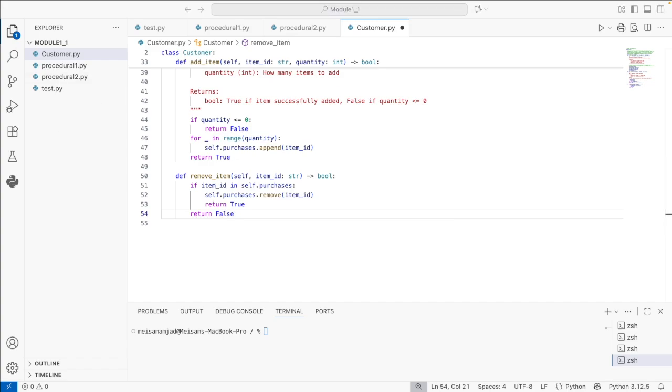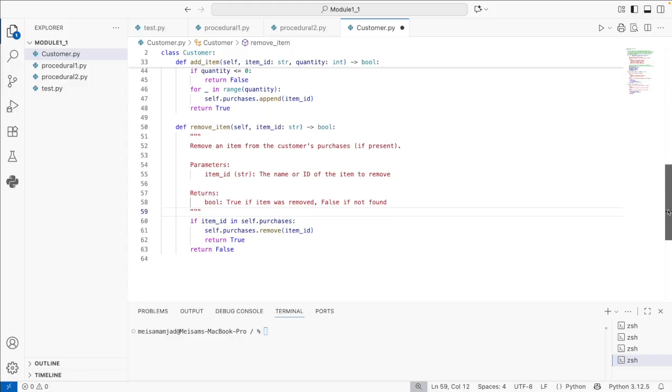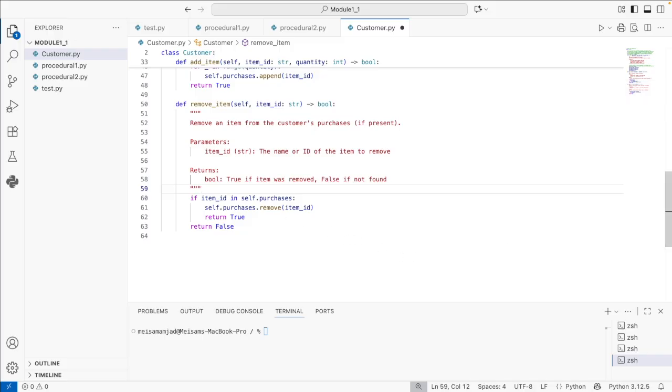So I'm also going to add some documentation to this. Some explanation: remove an item from customers' purchases. I'm using the parameters keyword to explain all the parameters, and the returns keyword to explain the return type and what is going to be returned. Okay, so far so good.